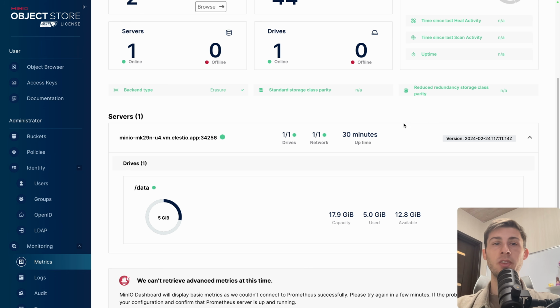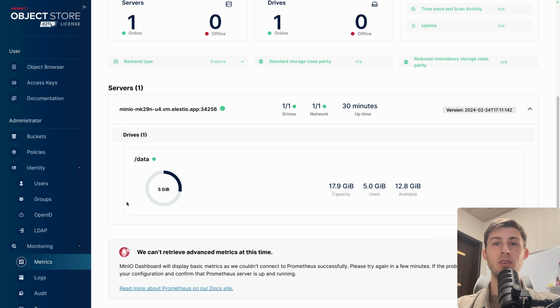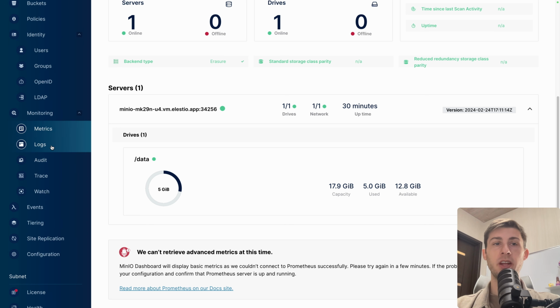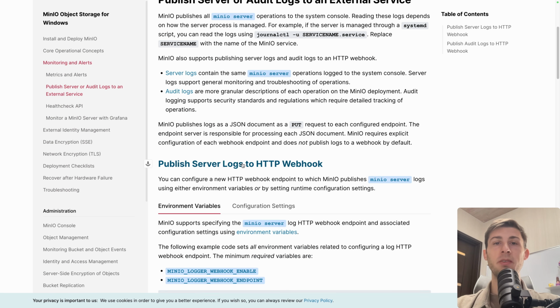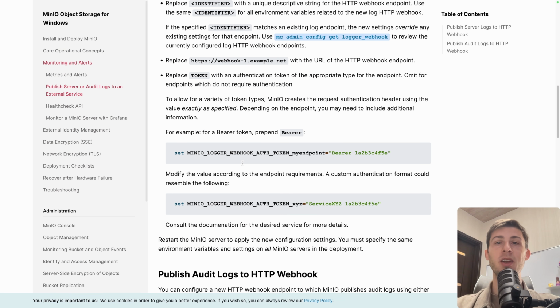Then if you scroll down, you can see that for this drive, we have a capacity of 18 gigabytes. 5 has been used. I guess it's the system and the installation of MinIO. And you have 13 gigabytes available here. You have other advanced features to see the logs, the audit, but you can check the documentation for it to enable some advanced feature of logging on your MinIO instance.